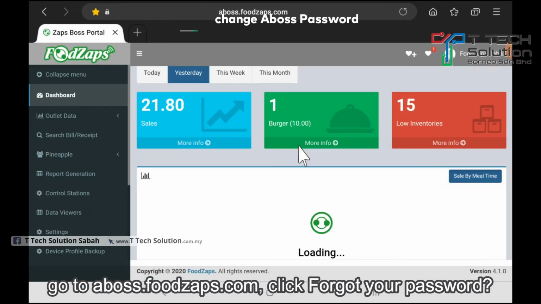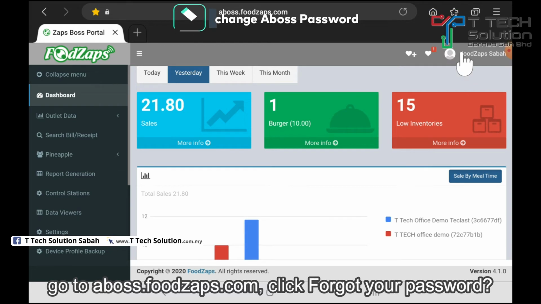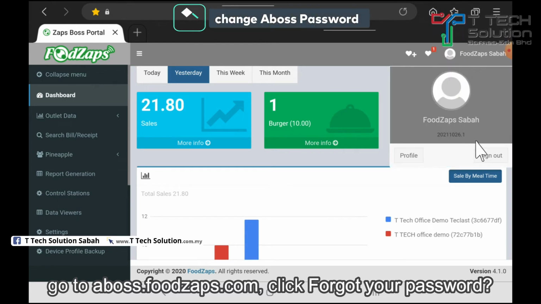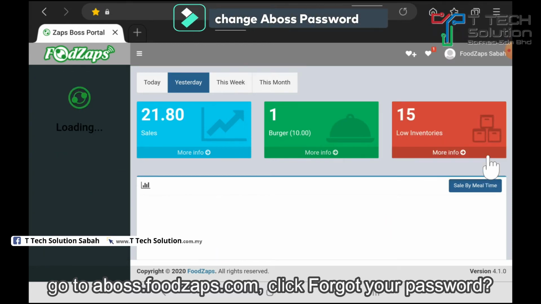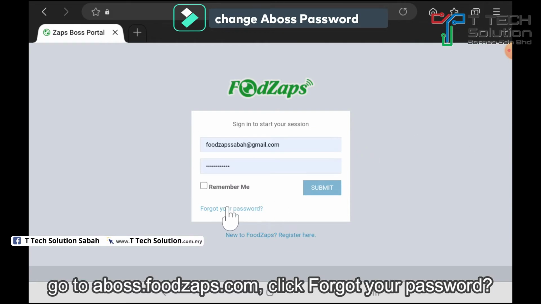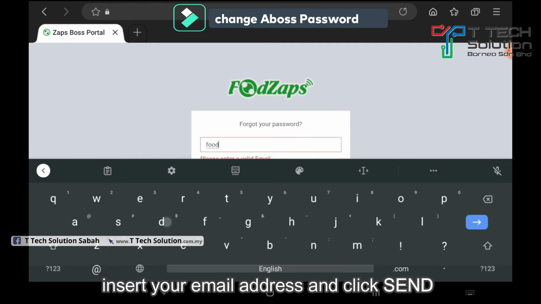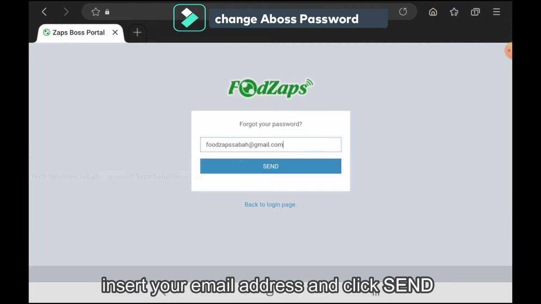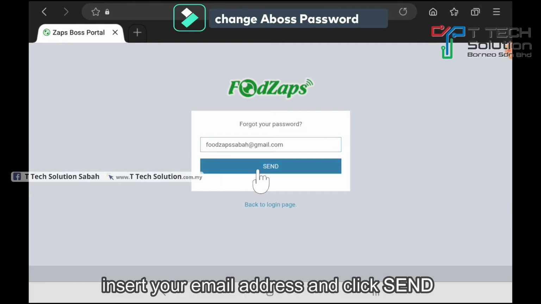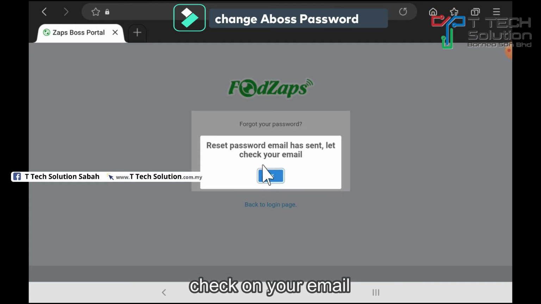Furthermore, if you want to change your FoodZaps Aboss password, click here, just click log out and click on forgot your password. Click on the email address. Just click send. So check your email.